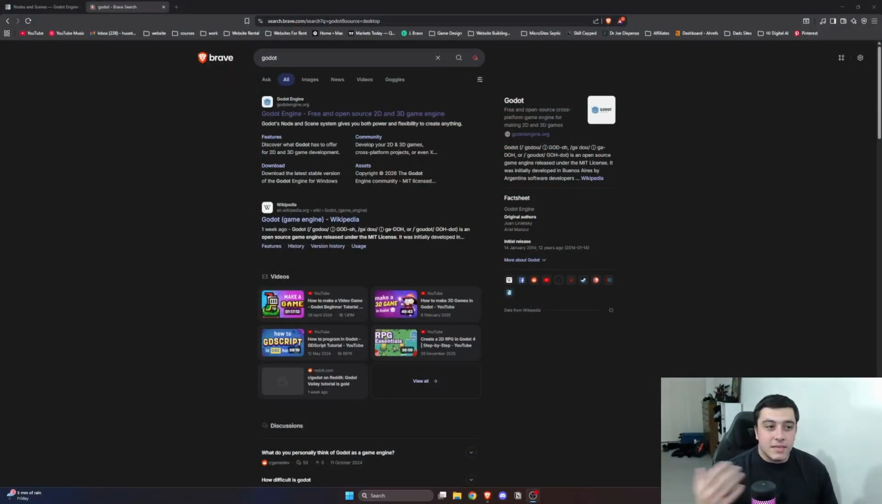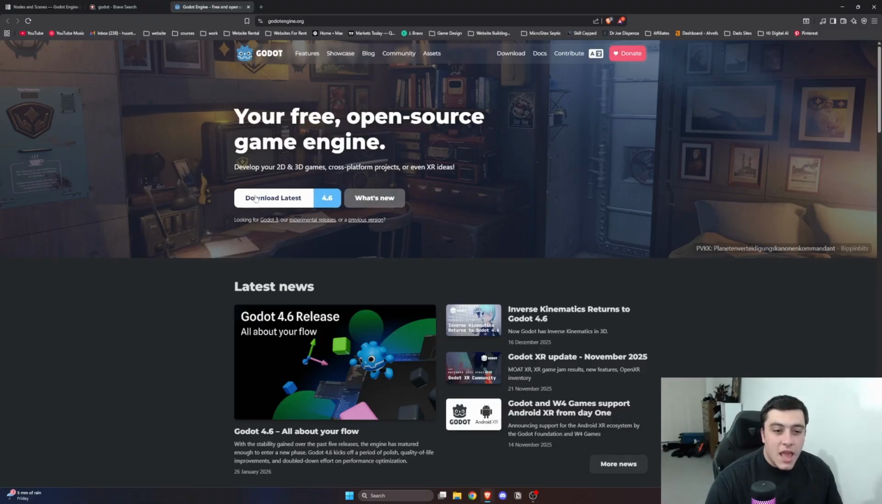All right, so as I'm recording this, I'm using Brave. You can use Google, Safari, anything, whatever you want, Firefox, all that stuff. You just type in Godot, and then GodotEngine.org will pop up, and that's what you're going to want to click. You can open link a new tab or whatever, and you simply click download the latest.